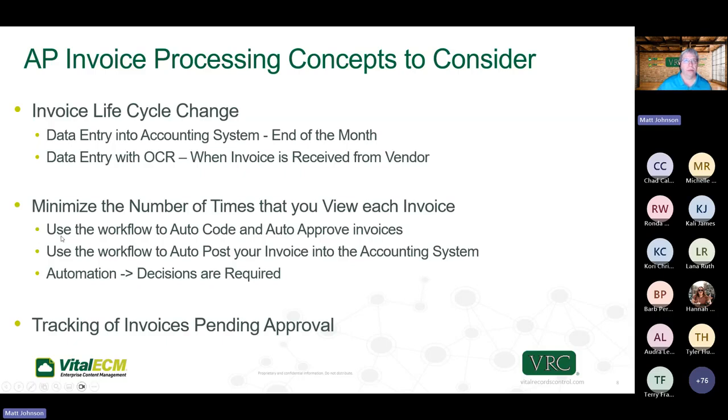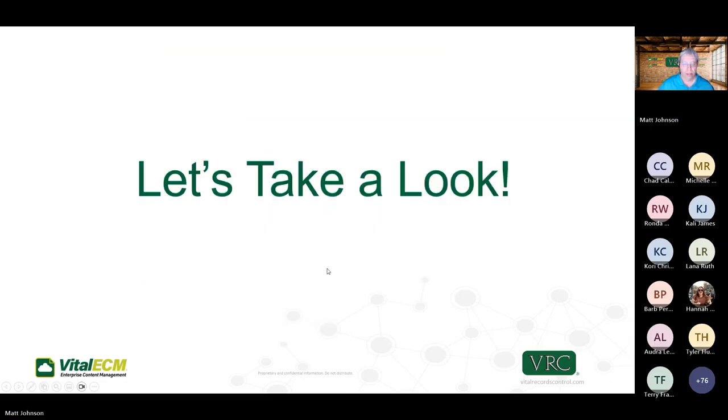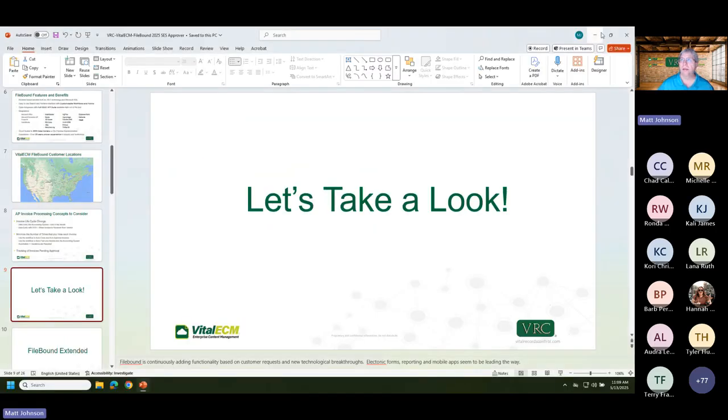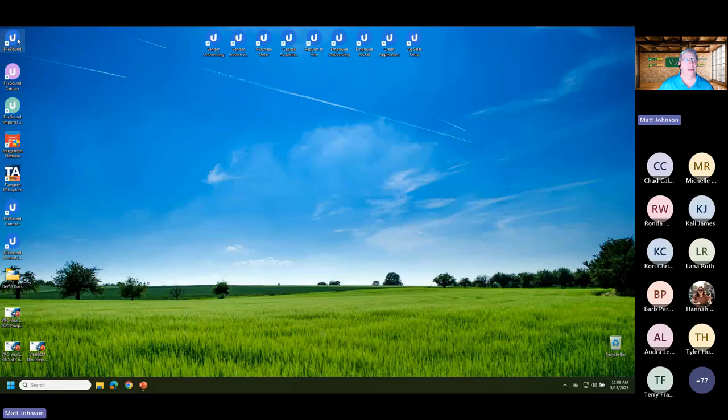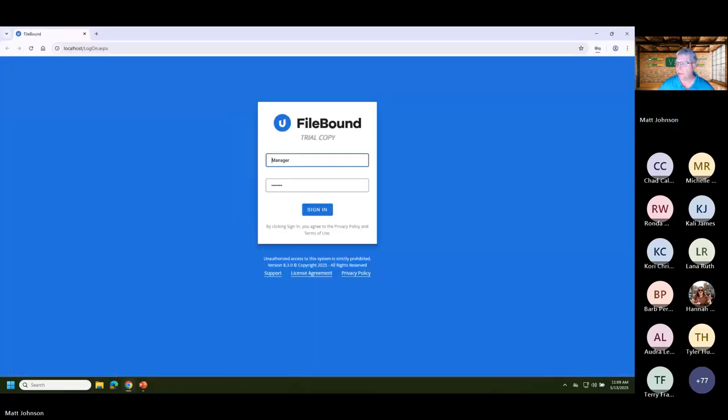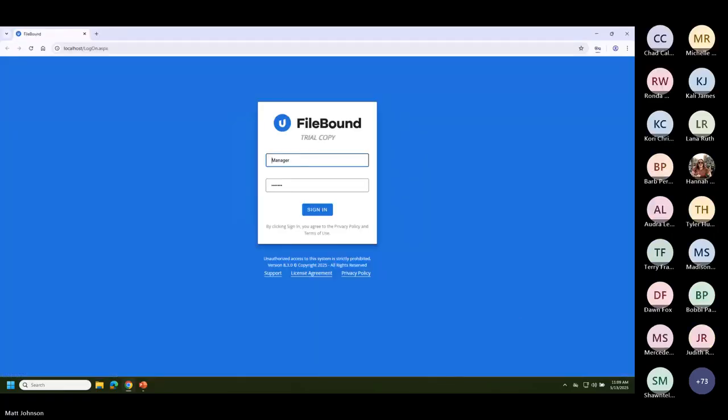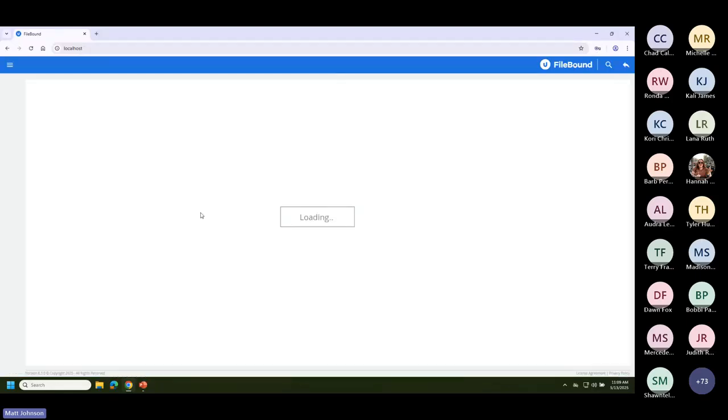The other thing to think about would be tracking the invoices pending their approval process, so that the AP team knows, hey, I've added the invoice when we got it into FileBound, and now I can track those invoices and go from there. So let's take a look. Let me hop out of here, and I'm going to open up the FileBound software. What you'll see when I get to my FileBound site is it's going to ask me to log in. So when I do, I'll enter my username and password.